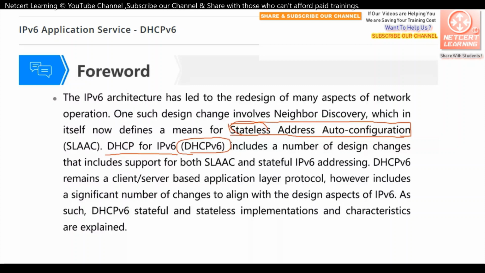DHCP version 6 remains a client and server-based application layer protocol. However, it includes a significant number of changes to align with the design aspects of IPv6. As such, DHCP version 6 stateful and stateless implementations and characteristics are explained. Now we can see DHCP version 6 also has two modes, stateful mode and stateless mode.